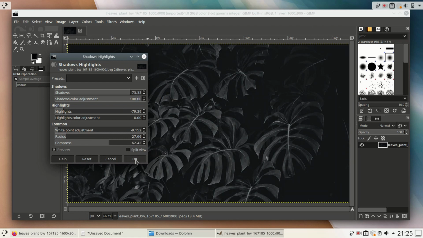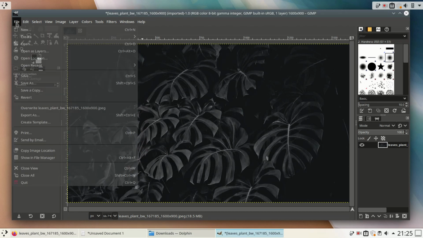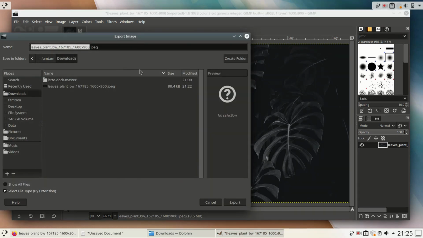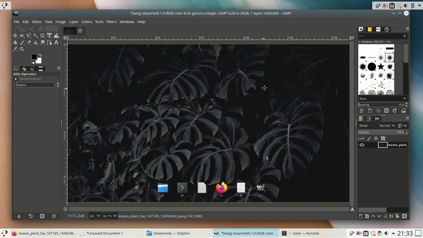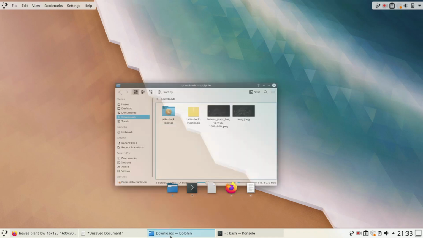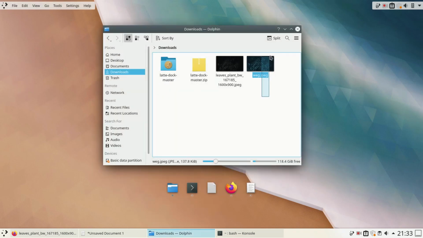So I think this looks nice, so I'm going to click OK, and I'm going to just export it, export as, and give it a name, something, export. So once I've exported the wallpapers, I'm going to close it and go to downloads, and this is the wallpaper that I've extracted. So I'm going to just change the wallpaper now.